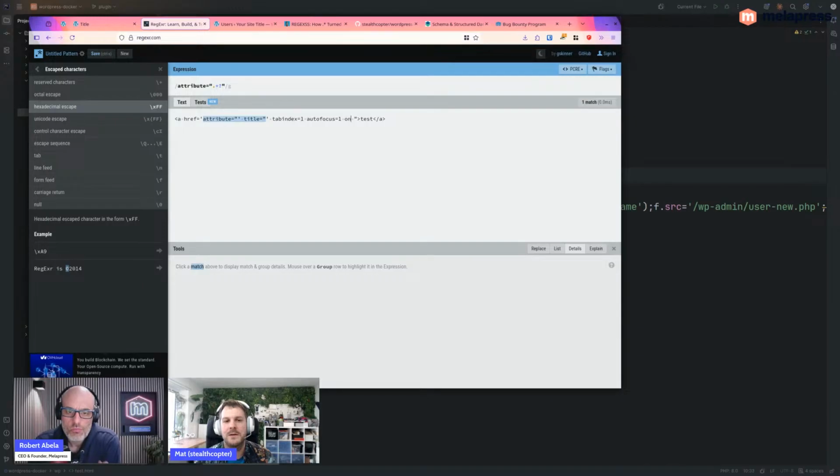Autofocus equals 1, onfocus equals alert. You probably need to put that in quotes, but this is my go-to cross-site scripting payload. The onFocus event is just when something gets focused. So you might press tab a few times and select it, so you can press enter rather than clicking on it.